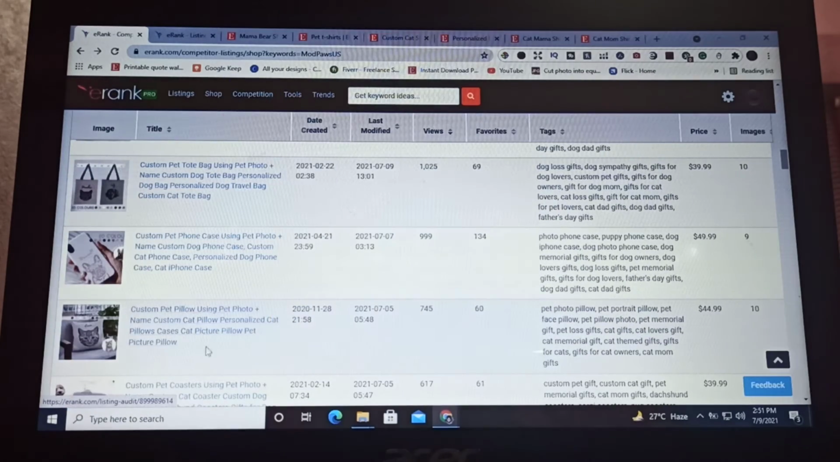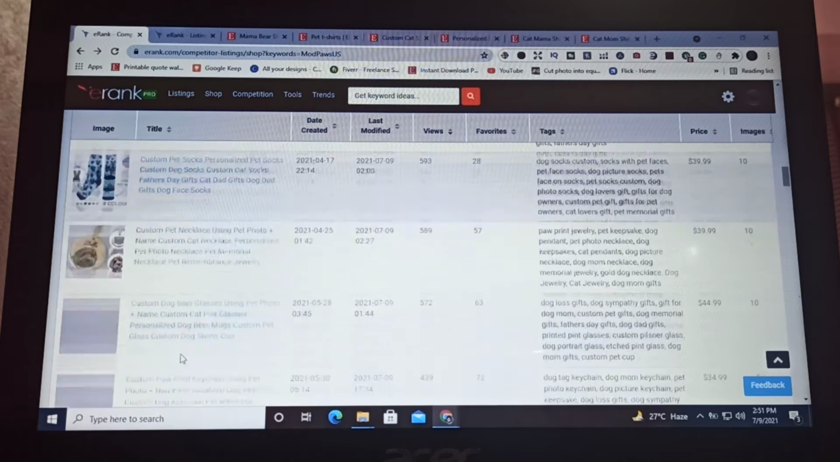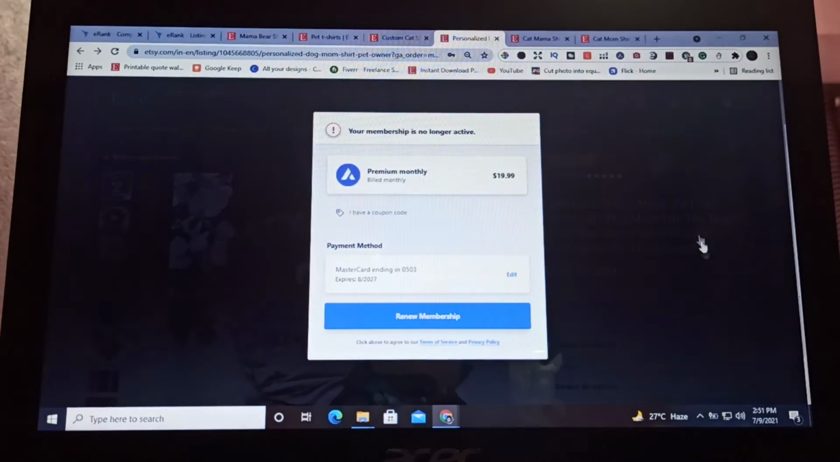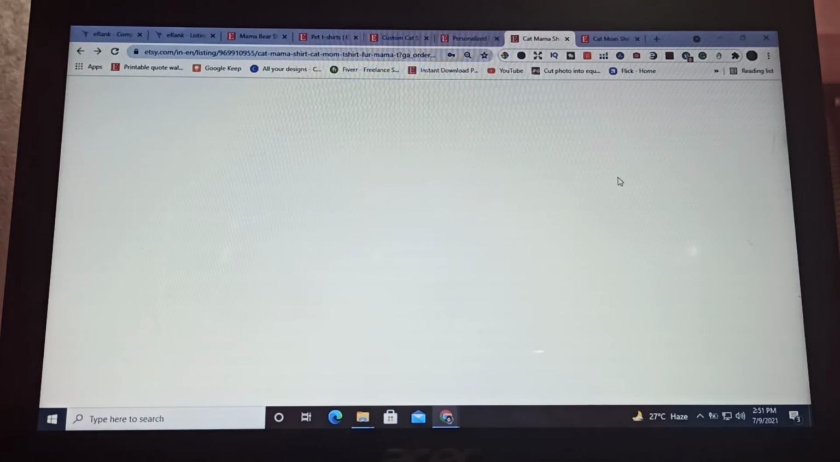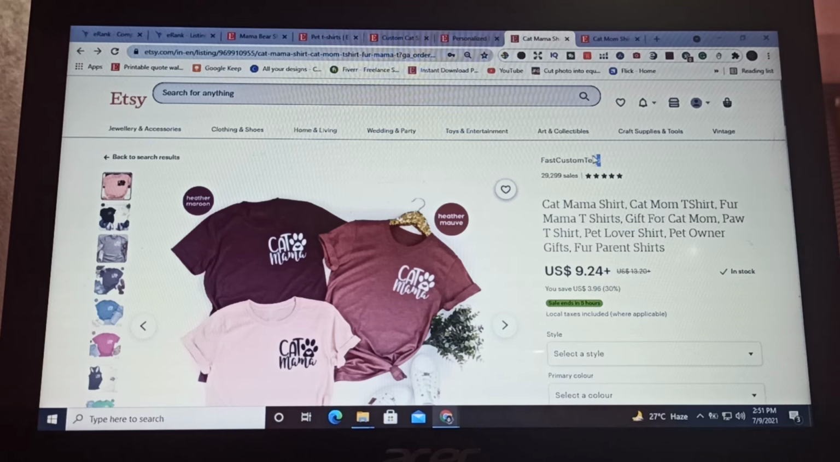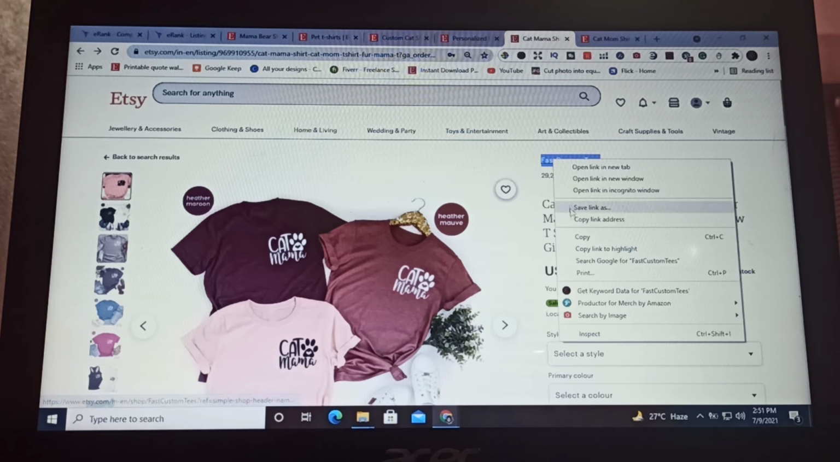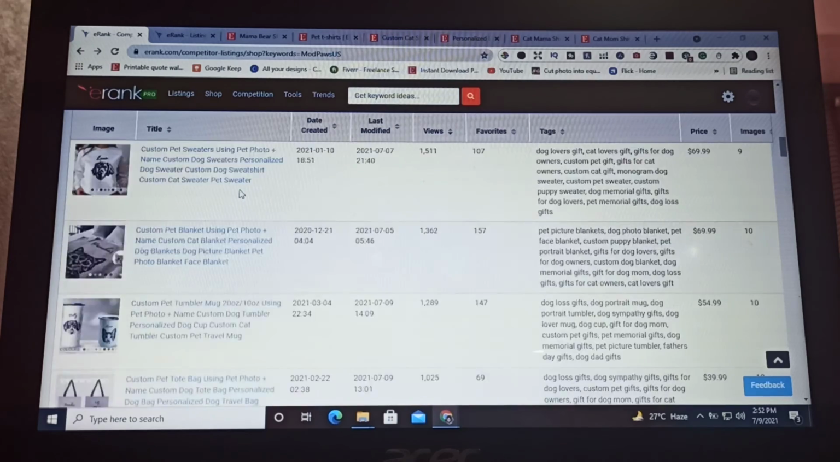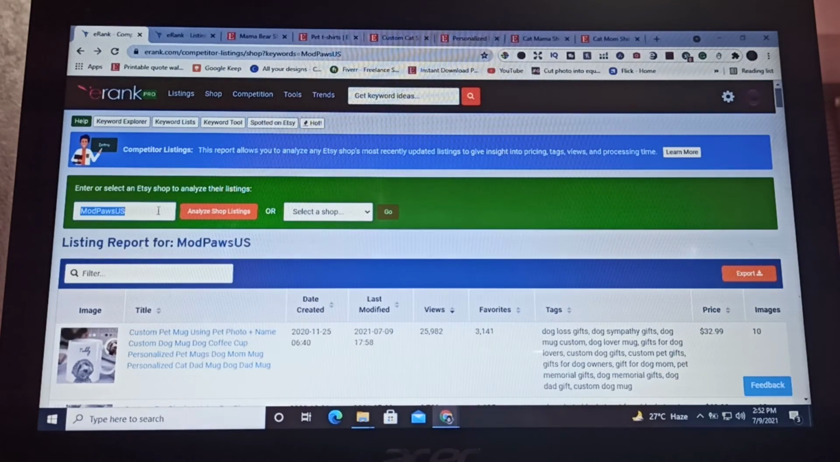Okay, so these are all custom made things. These are all custom made items. So you can just ignore that shop. You can just make a list of shops you want. I have, for my personal use, I have made what, 200 shop list. I just repeat the simple process. Just analyze the listings.